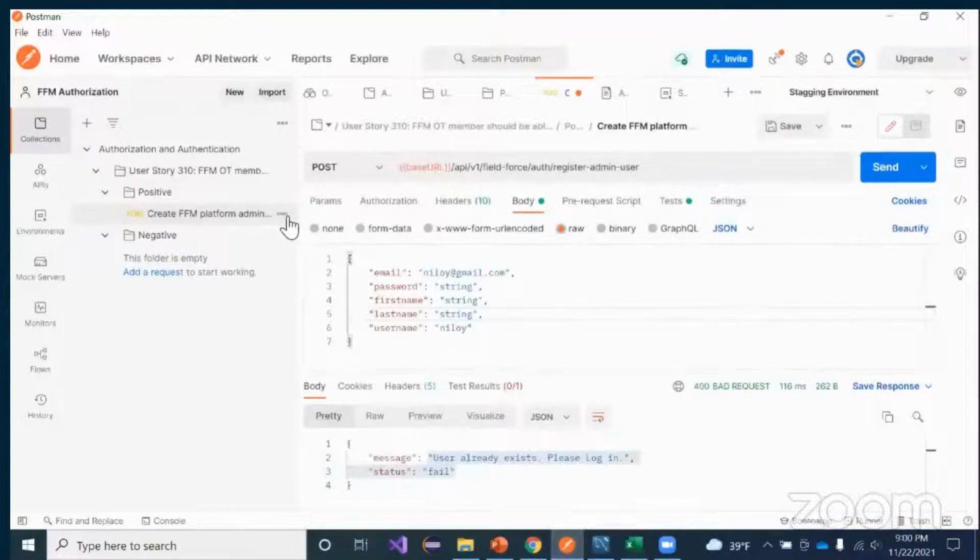Before that, let me show you guys how to run the collection. If I want to run this collection, there's another thing I want.